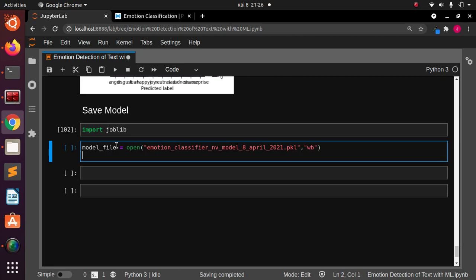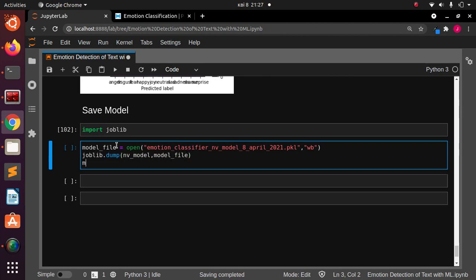Perfect. Then I'm going to load in my stuff using joblib. So joblib.dump my naive Bayes model into my model file. Then after I have finished everything, I want you to close that file, right? This is very important. Otherwise, after you have serialized your model, you will not get your model, right? So it has saved it perfectly for us.